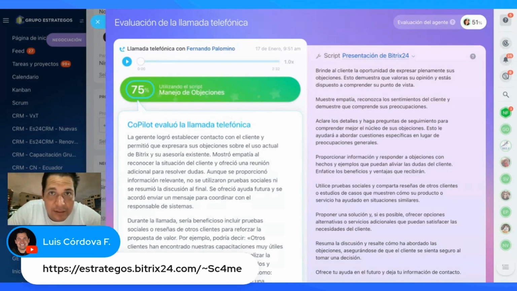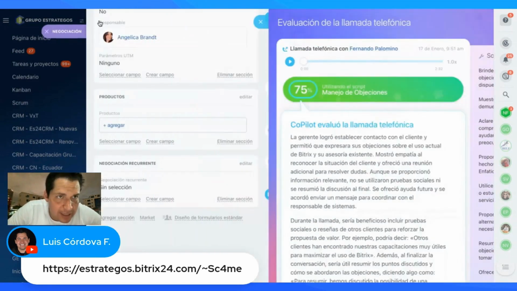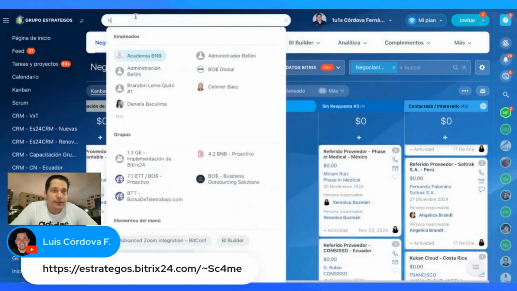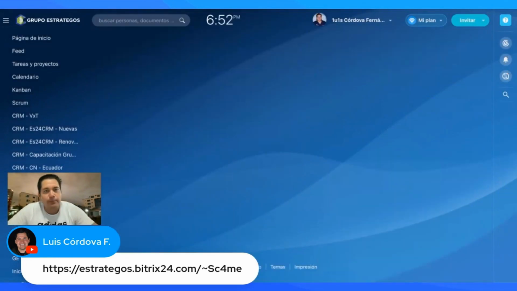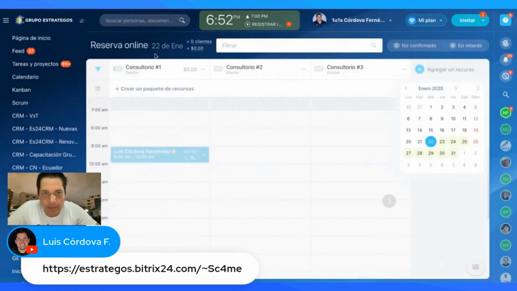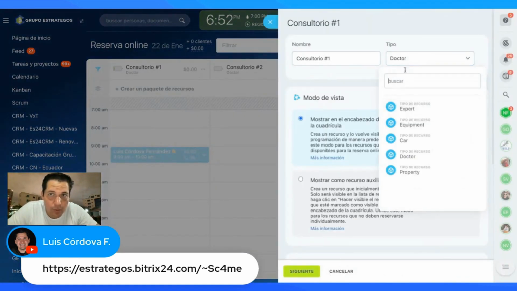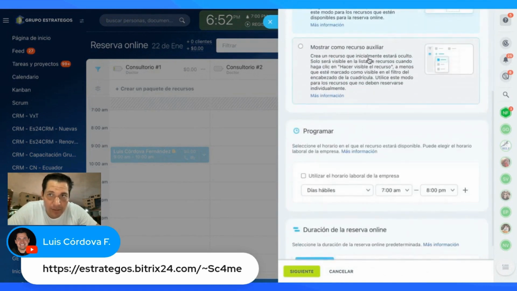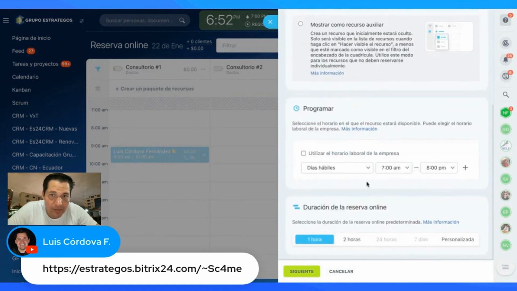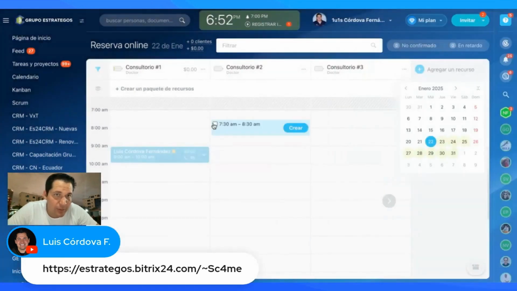Well, and the other new feature that Bitrix released is the bookings. This one is available not at 100%, but it's this one, right? So what does it consist of? Everyone who handles meetings, for example, in this case, this is the dental office that we have. Look how I can edit here. What type? If I want there to be auxiliary resources, how long I want the reservation to be.